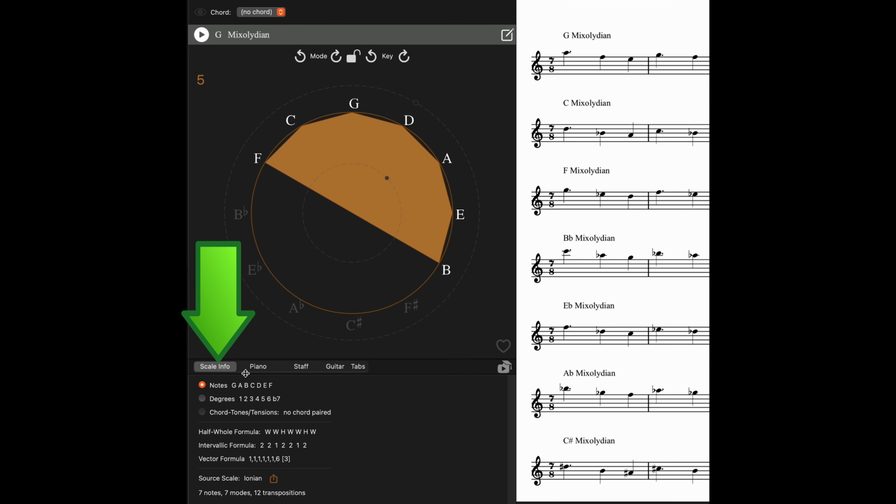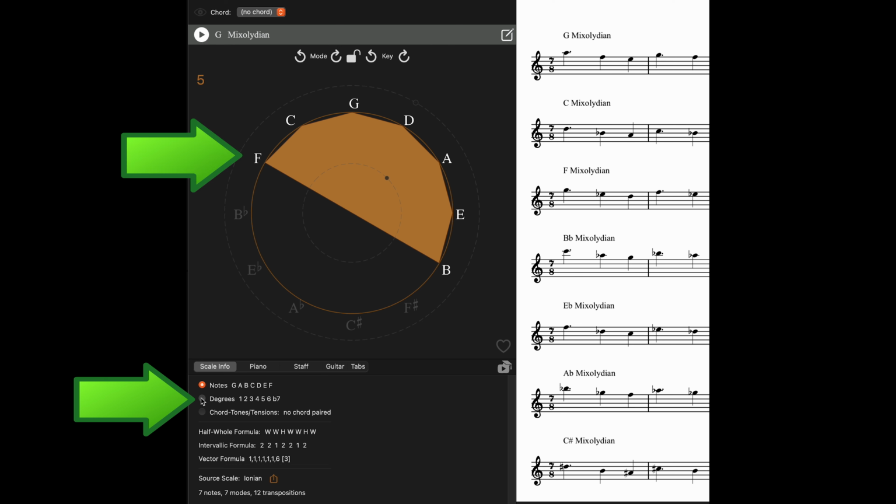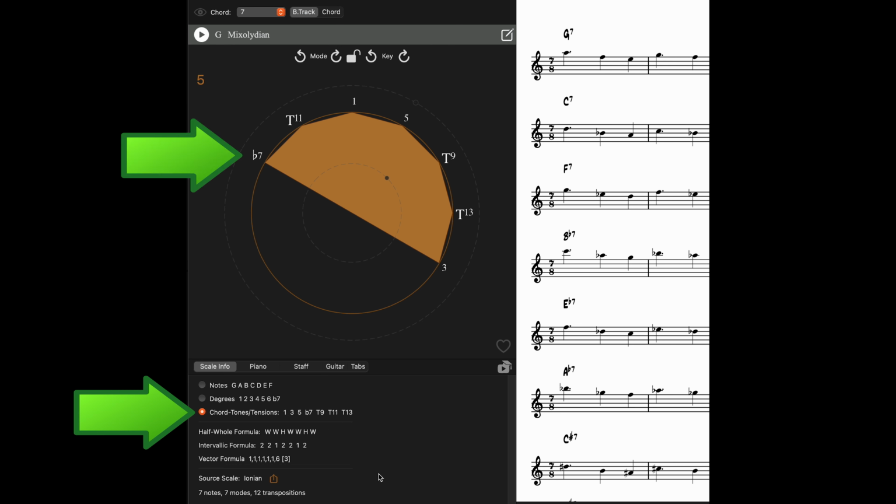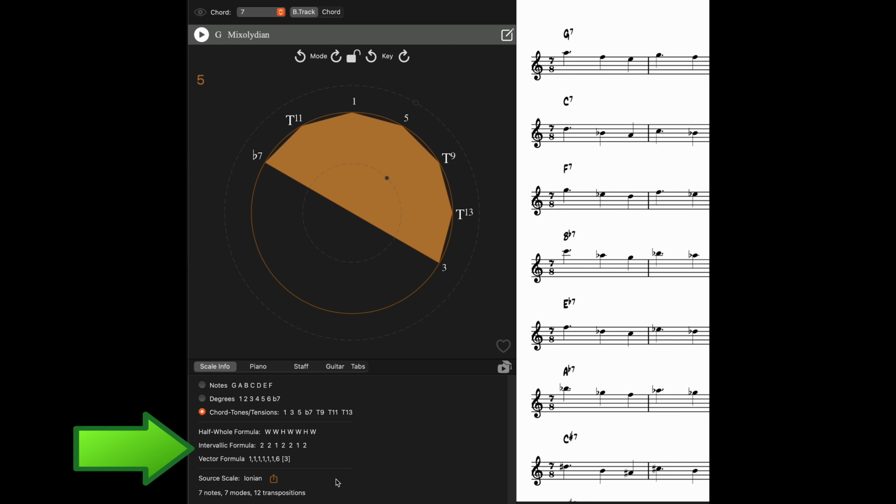In the Scale Info tab, you can switch from note labels to degrees, and if you pair the scale with a chord, you can also see chord tones and tensions. You also have the different formulas for the scale and the amount of notes, amount of modes, and possible transpositions.